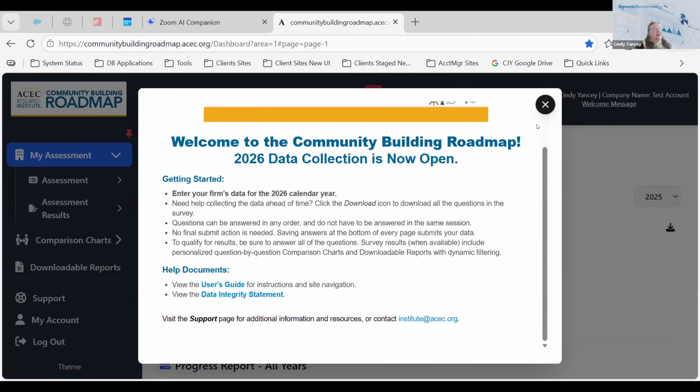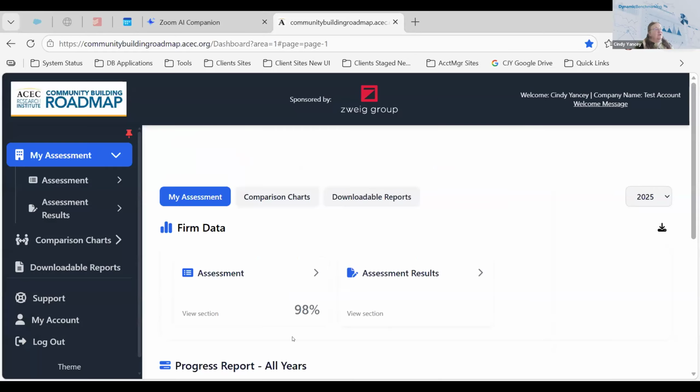To close the welcome, you just click the little X, and that'll lead you to the main page. On this page, it's similar to the way it was. You can click different years. If you want information from previous years, just contact the support people at ACEC, the Contact Institute, and they will then pull the previous information for you. But for now, we're going to be looking at 2025 and then 2026 coming up.